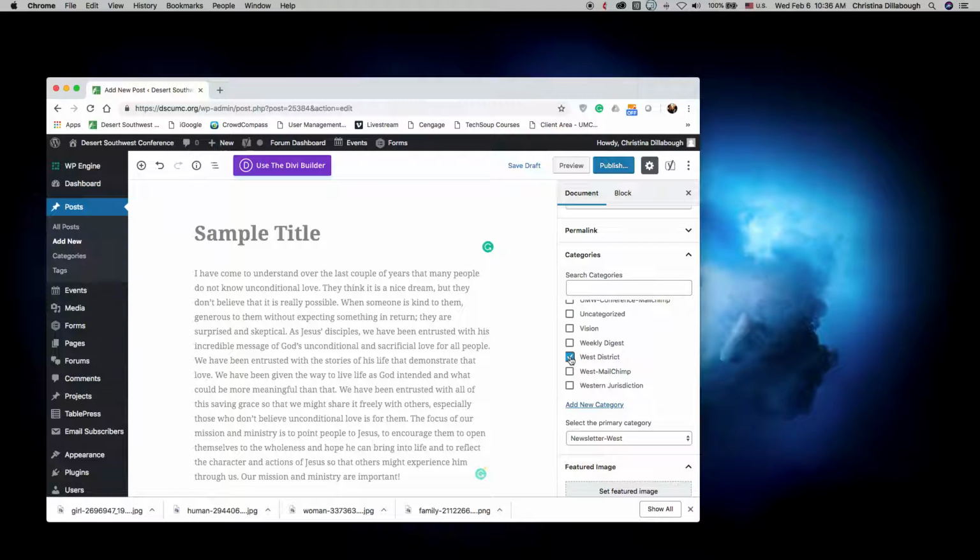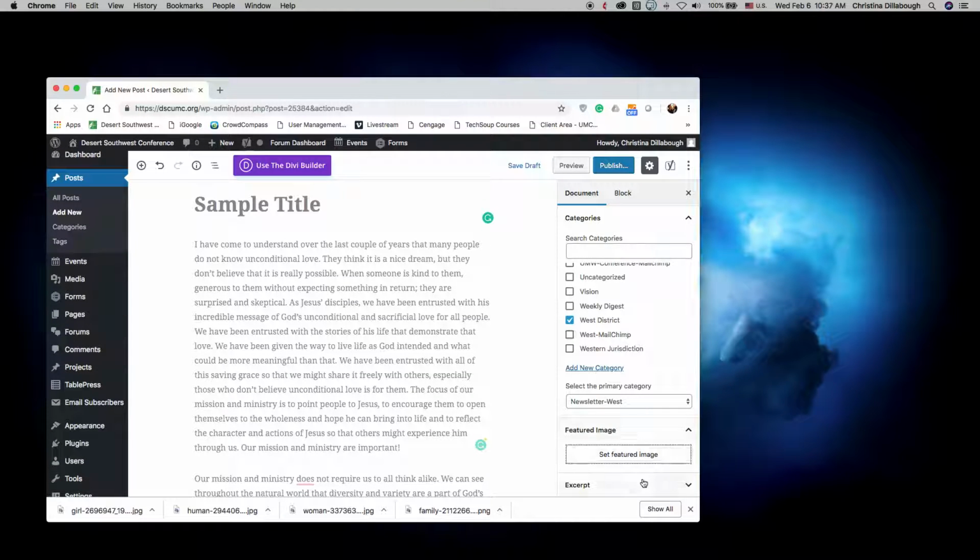If this article is also supposed to be included in a scheduled MailChimp mailing for that district, you would select West-MailChimp, and then you go into MailChimp and schedule your email. In this case, it's not going to be included in a MailChimp because there really aren't any more district newsletters, so we're all done with the categories.